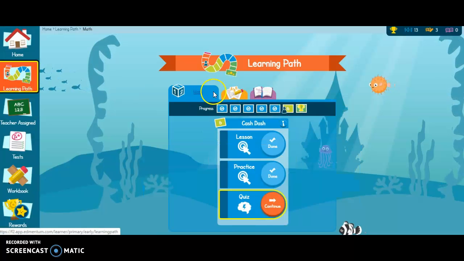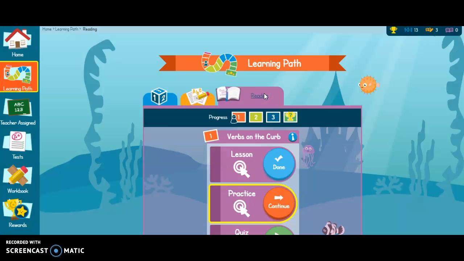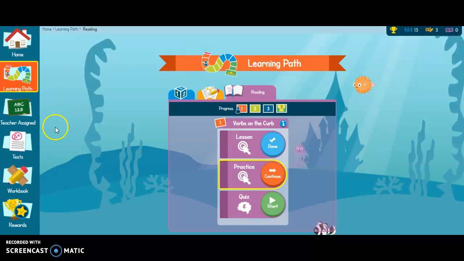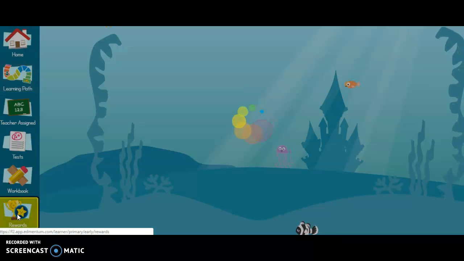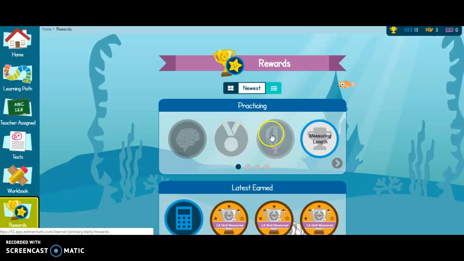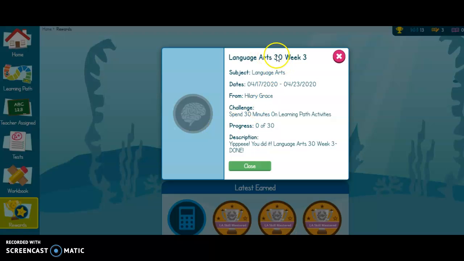Remember, it's 30 minutes on reading learning path, 30 minutes on language arts learning path, and 30 minutes on math learning path. And you can monitor progress by looking at rewards earned. These are the three challenges that are going on right now. Language arts 30 minutes, so it monitors and keeps track of active learning path time.